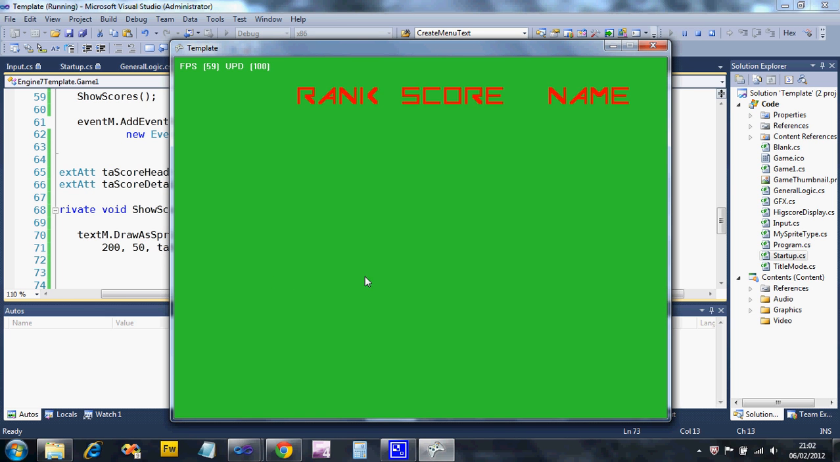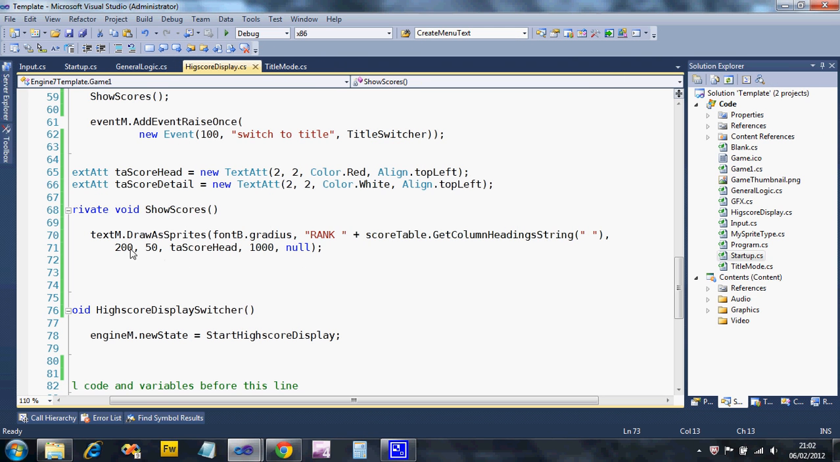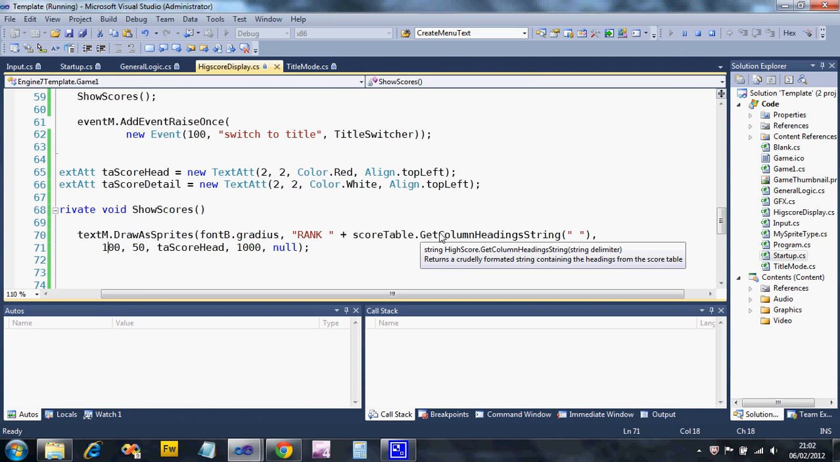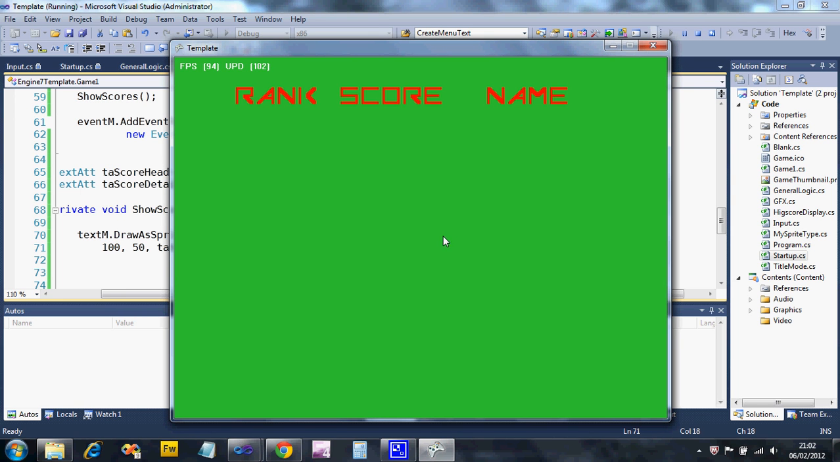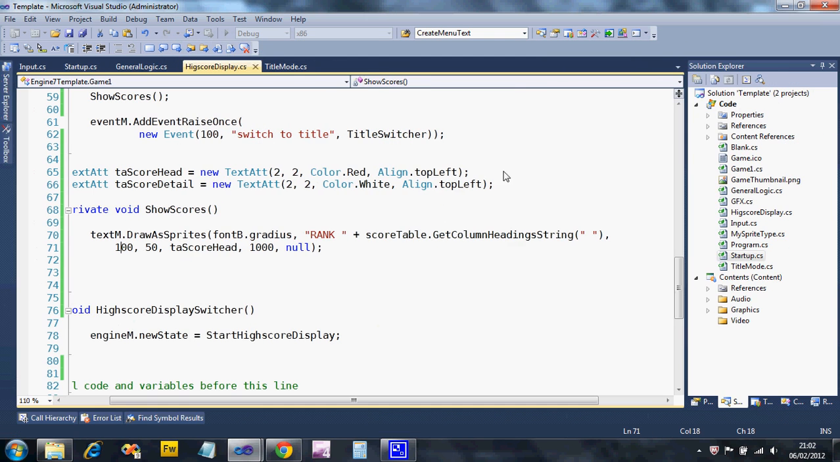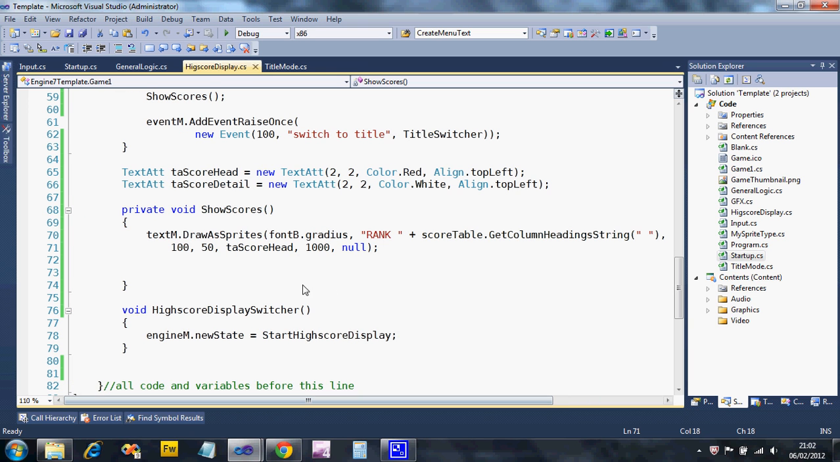Hopefully it'll work. So we get a nice horrible red on a green background. There you go. I'm going to move it across a bit because it needs to go left a little bit. So let's do it at, I think, about 100. Let's run that again. Okay, and then I'm going to show you how to show the actual score entries. Yeah, that'll do me. It's not perfect, but it'll do for this example. Right, so that does the heading.